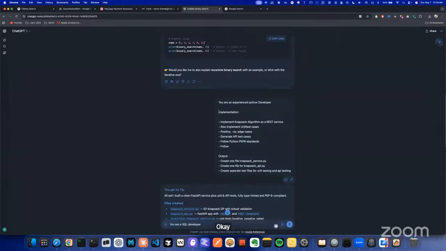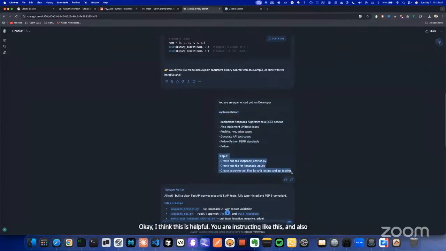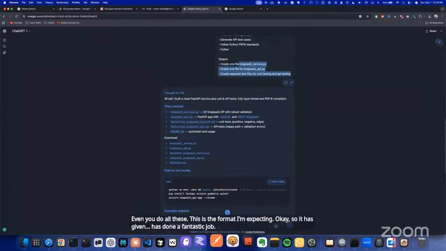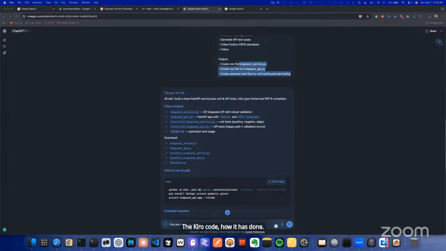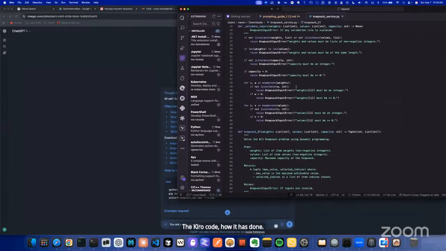And you're instructing, and at the same time you're also giving what you are expecting. So this is what you should do. I think this is half filled. You are instructing like this, and your expectation is also mentioned here clearly. Even if you do all these, this is the format I'm expecting. So it has done a fantastic job actually. You can see the Kiro code, how it has done, right? It is very clean.